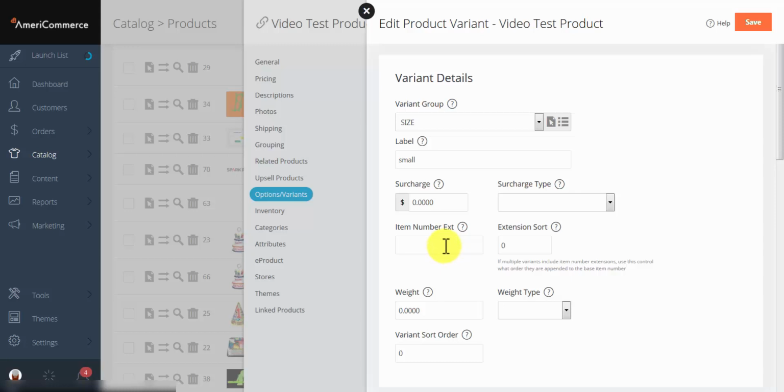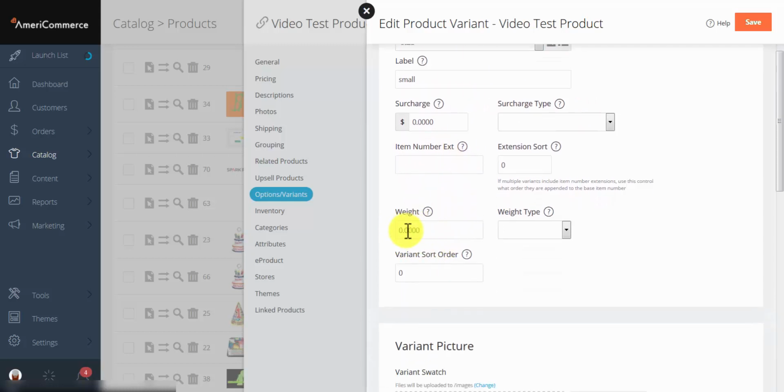For instance, if my SKU number for a t-shirt is TEE, and if I add, let's say, -XL for the item number, then the full SKU number, if I pick that variant, will look like this. So it'll be TEE-XL. So this part right here, the -XL, will be appended to the end of the SKU number. Extension sort will just sort the item number extensions that you have. You can put a weight for the variants, and you can also give it a type as set weight to, or add an additional weight.